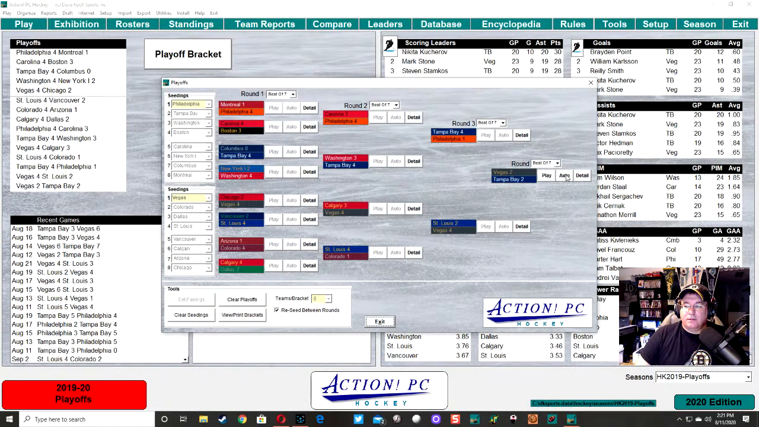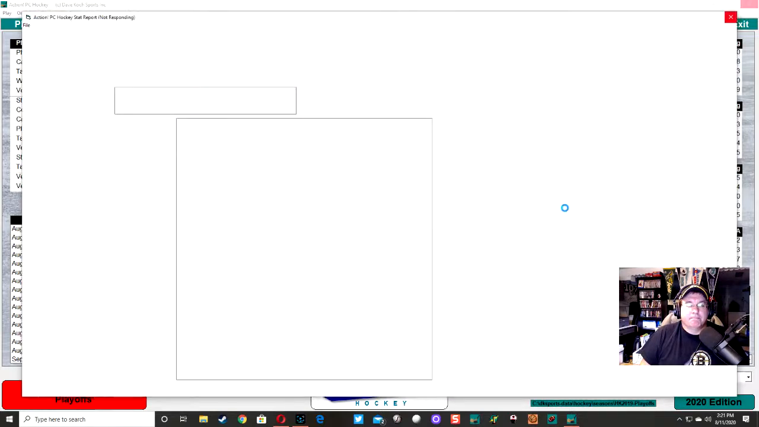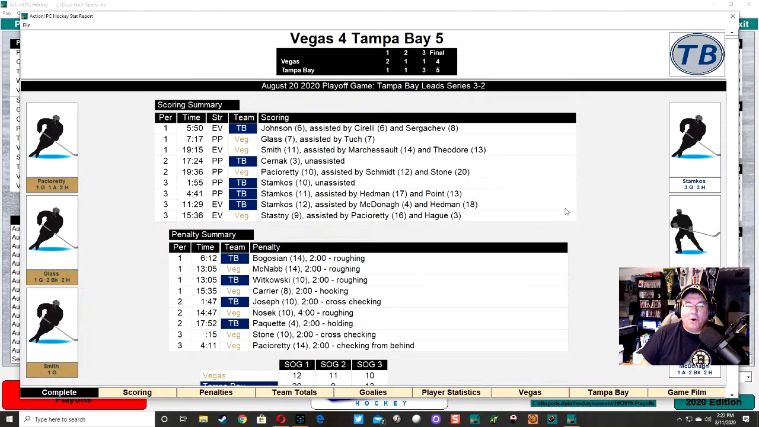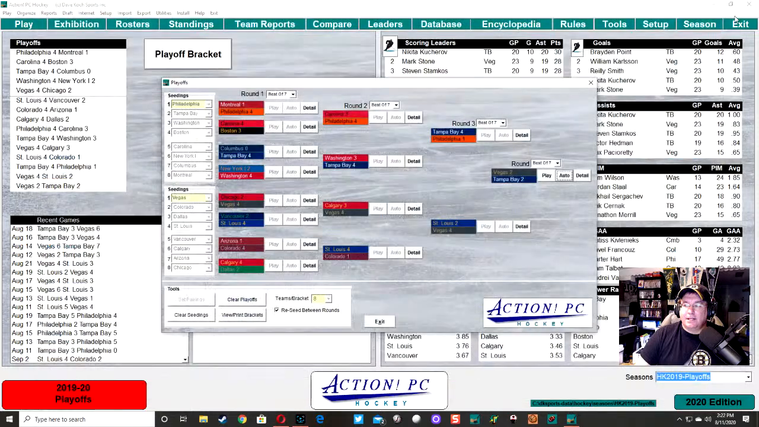Here we go now, Game 5. Tampa Bay, Vegas in the finals. What are you guys thinking? 5-4 Tampa Bay. Boy, these have been some great games. A goal by Stamkos a little more than midway through the period got him the win as Vegas falls just short. So Tampa Bay is 1 game away from being the champs here in my replay.